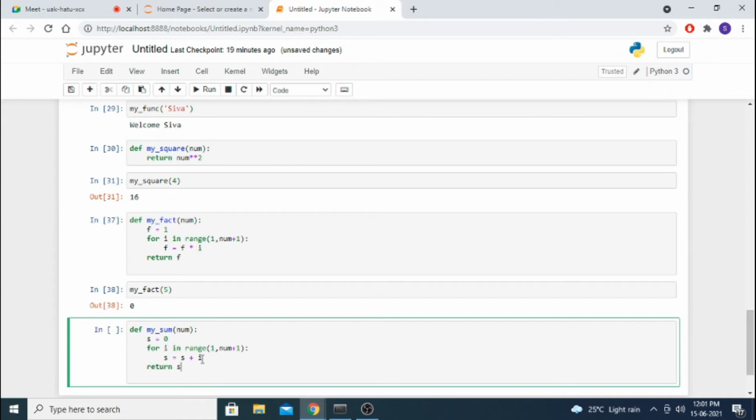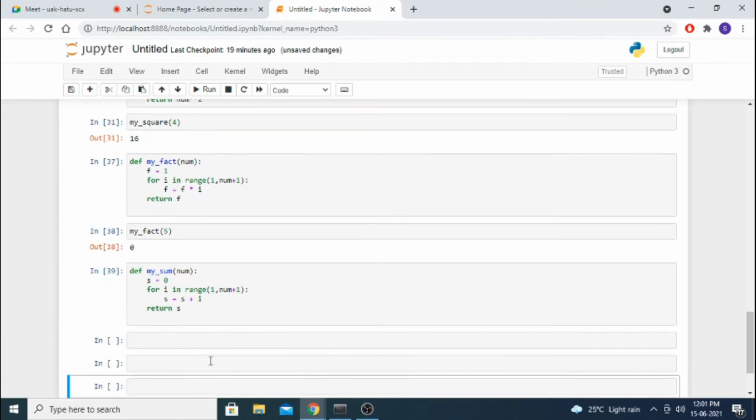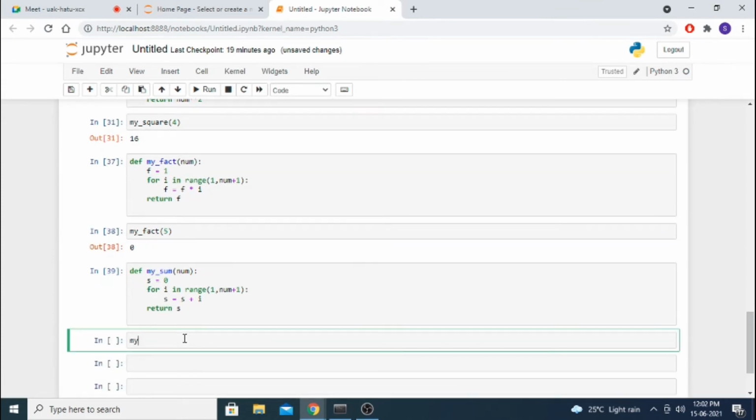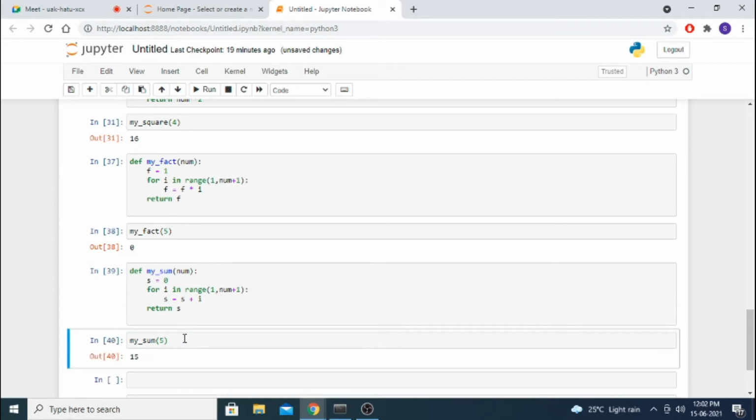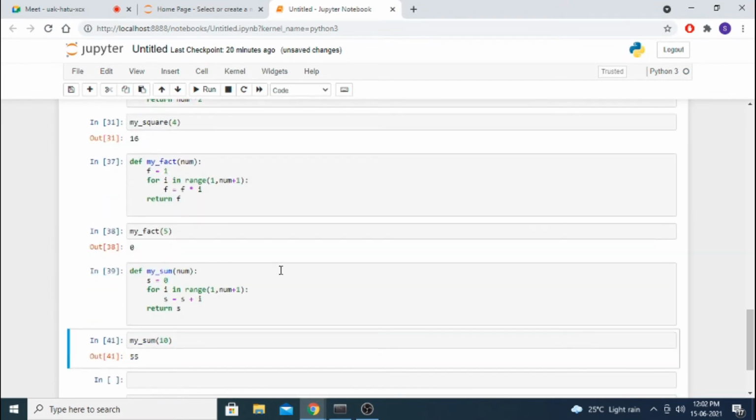Got it? Now I'm adding the thing. Now my sum 5. What will it come? 1 plus 2 plus 3 plus 4 plus 5. What will it come? 15. You got it? If you want 1 to 10, 10 means 55 will come. This is how to define a function and how to call a function. Hope you understand defining a function and how to call it.